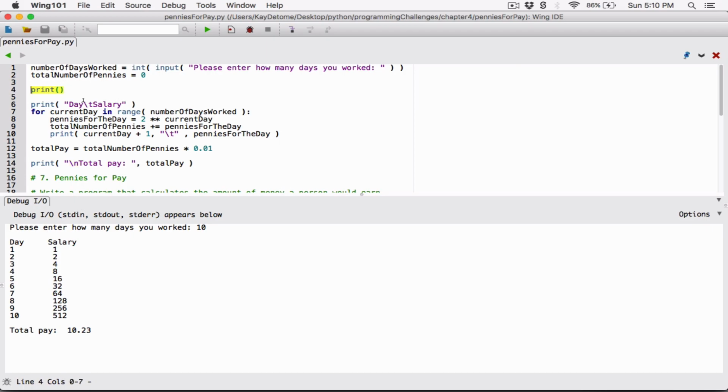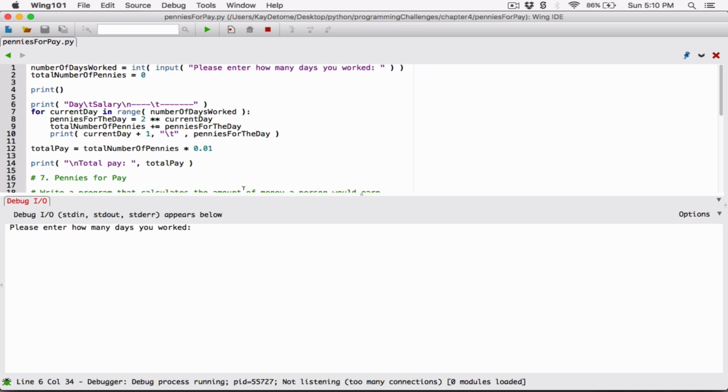I want to add underlines under the day. After I've displayed the column, day, I want to underline it. So after I've displayed salary, I'm going to create a new line character, so the cursor is going to go under that before anything that is displayed follows. So \n is to create a new line. Type in some underlines for the day, create a tab, \t, and underline the salary as well. Let's run this and see how it looks.